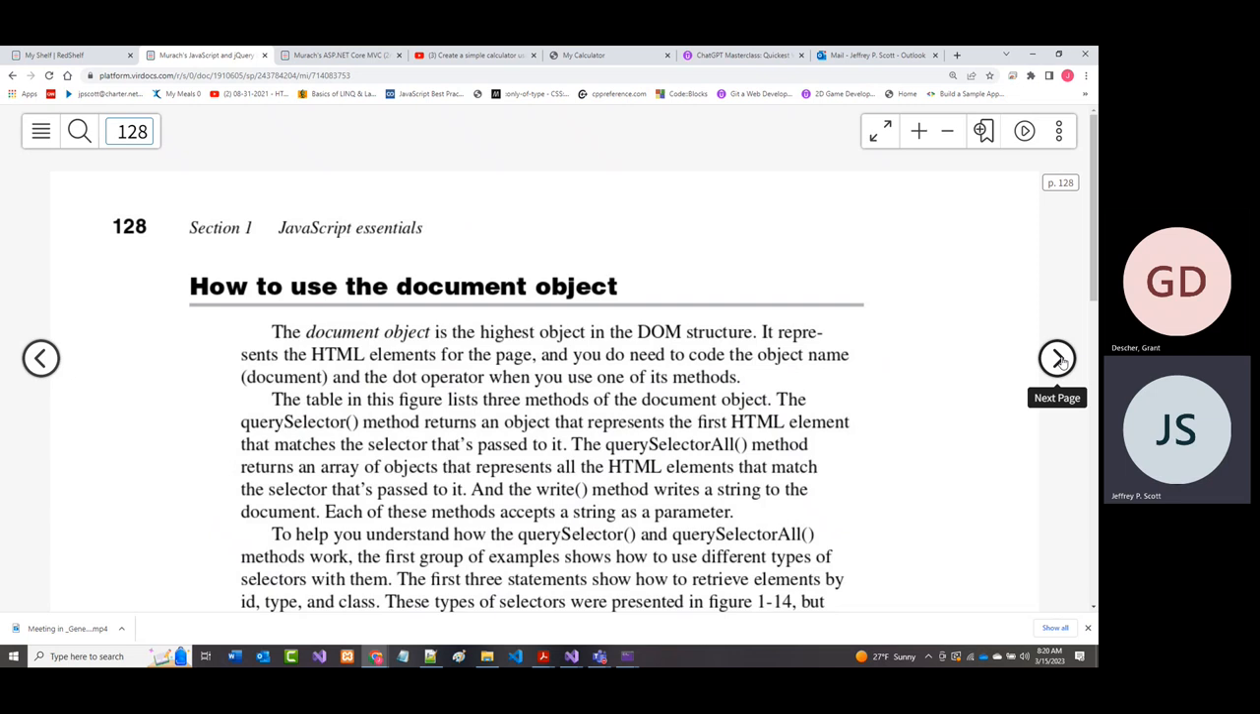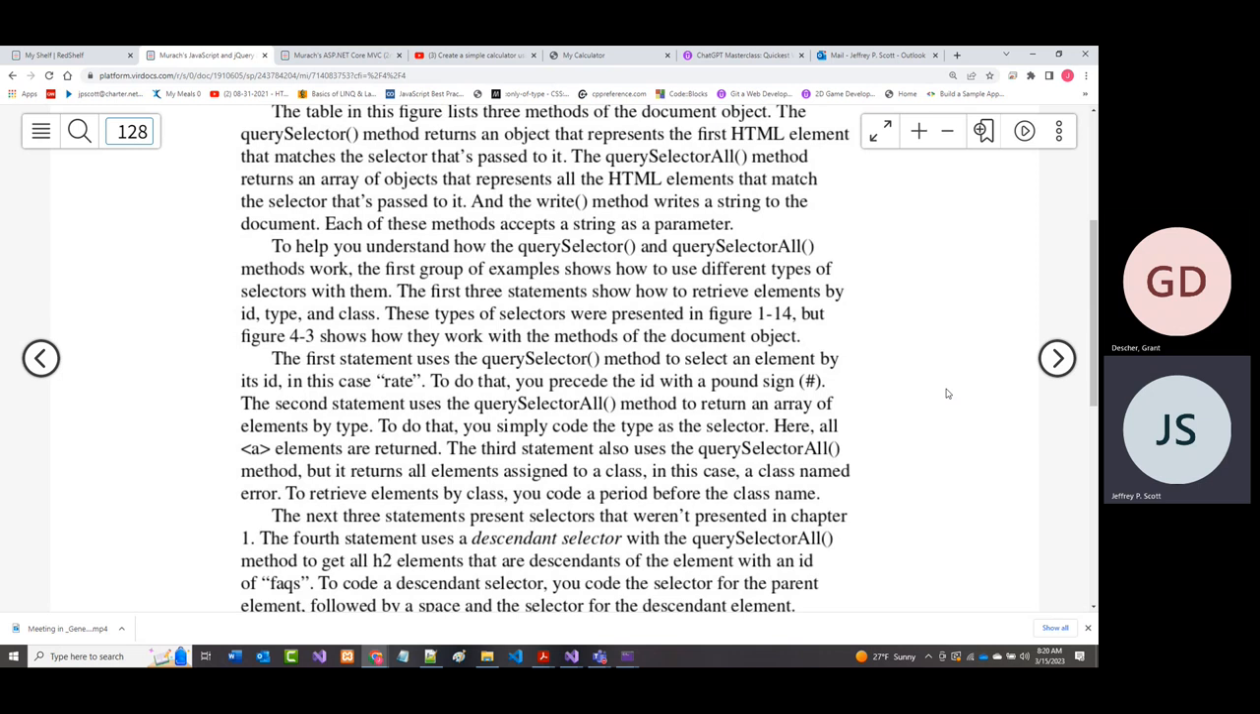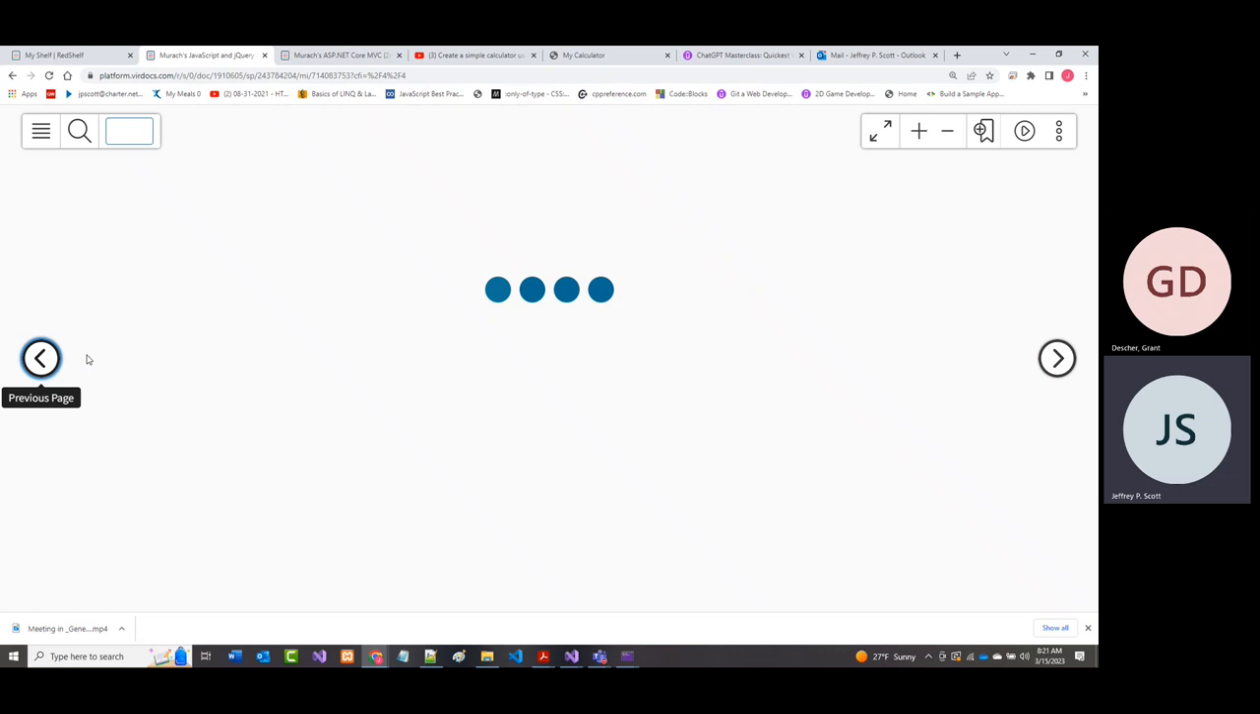All right. So we're going to start looking at it right now. Now you'll notice that the table that we're going to see in just a minute on the next page has three different methods in it. There's one called querySelector. There's one called querySelectorAll. And the other one, I don't know if they're going to put it in here now or not. Let's see. Oh, it's just going to be right. Okay. But we're going to look at another one in chapter six.